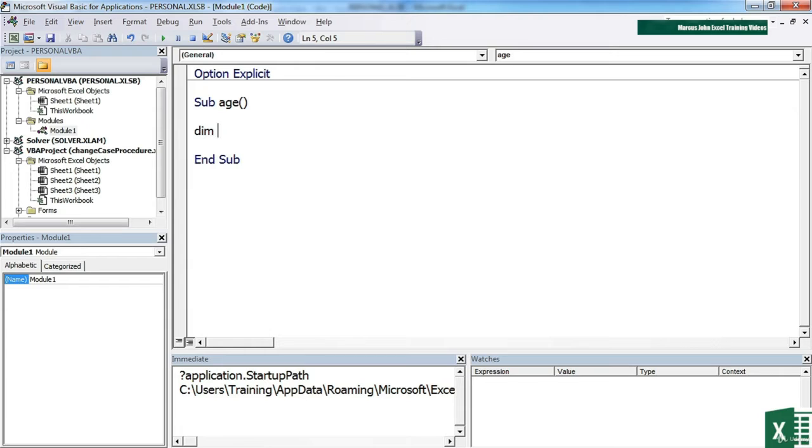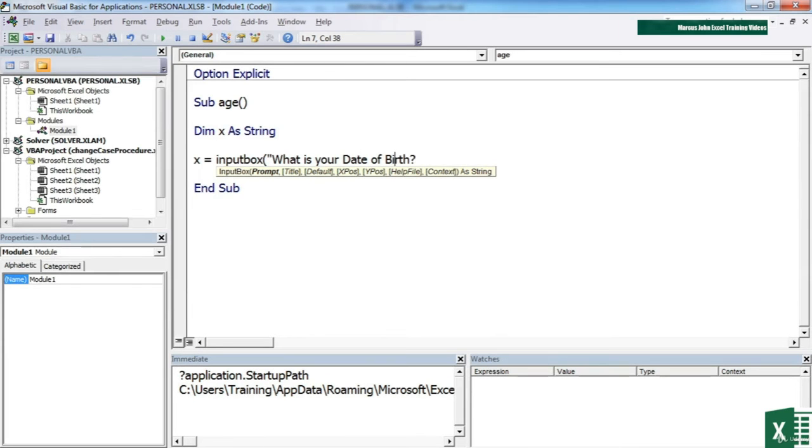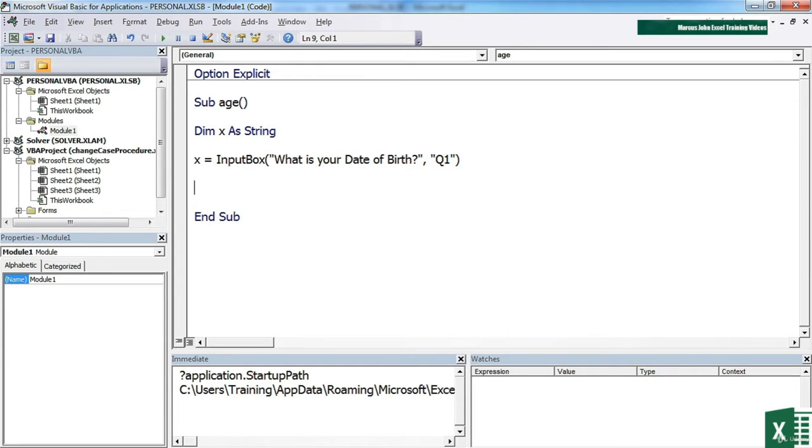So the first thing we need is a variable to hold the response. So dim x as string. This is because although we're collecting a date, the input box that we're going to use always collects string values, and x is going to be equal to the input box. Prompting text: what is your date of birth? Title: just put Q1. And then the rest is optional, so we'll leave that. We then need to hold their age, so dim z as integer.